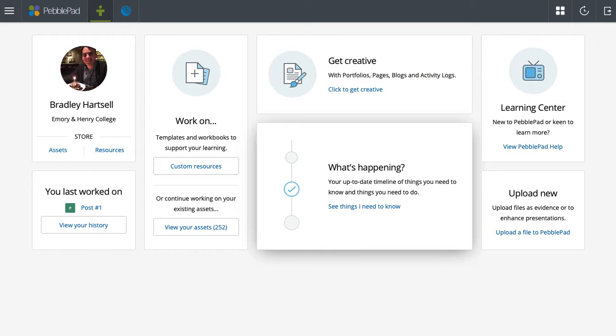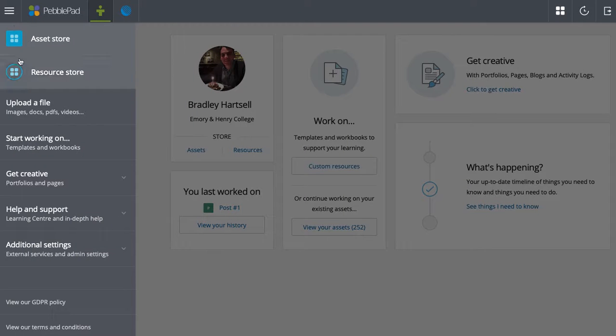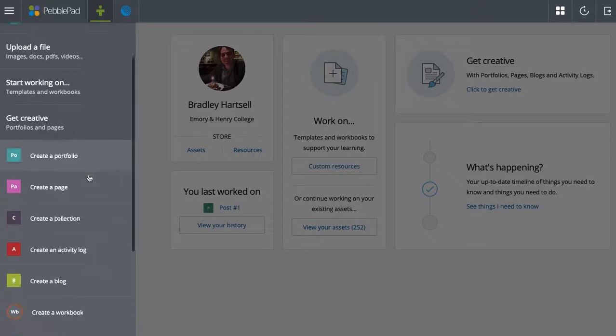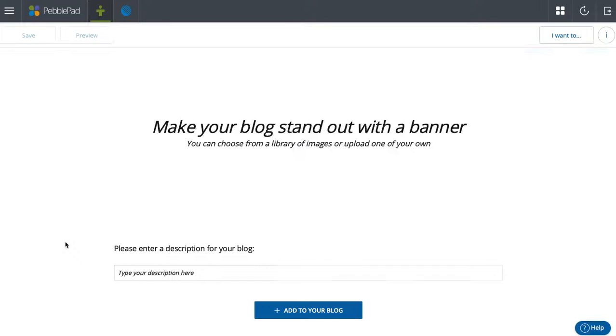I want to show you an important part of putting together a portfolio, particularly here at Emory and Henry, where critical reflection is such a big part of our teaching. So I want to show some ways that you can use the blog function of PebblePad. For starters, you can go to the burger menu and you'll see Get Creative and you'll create a blog.